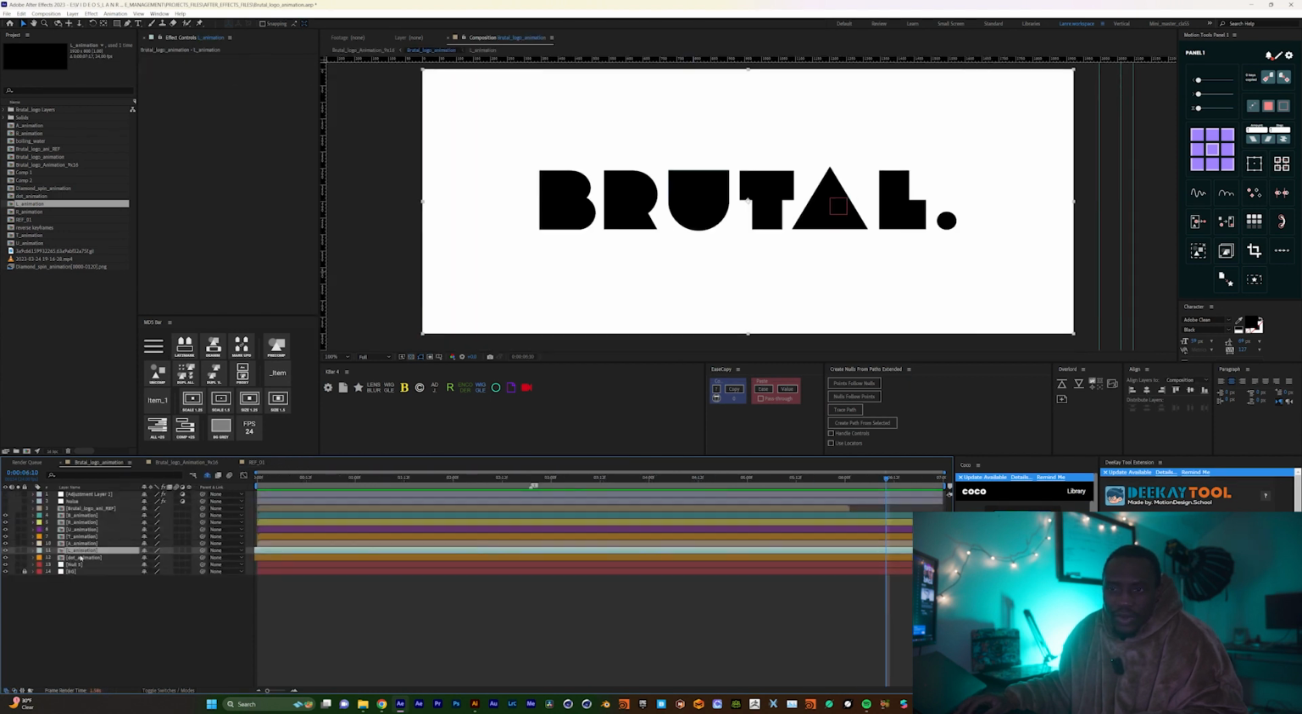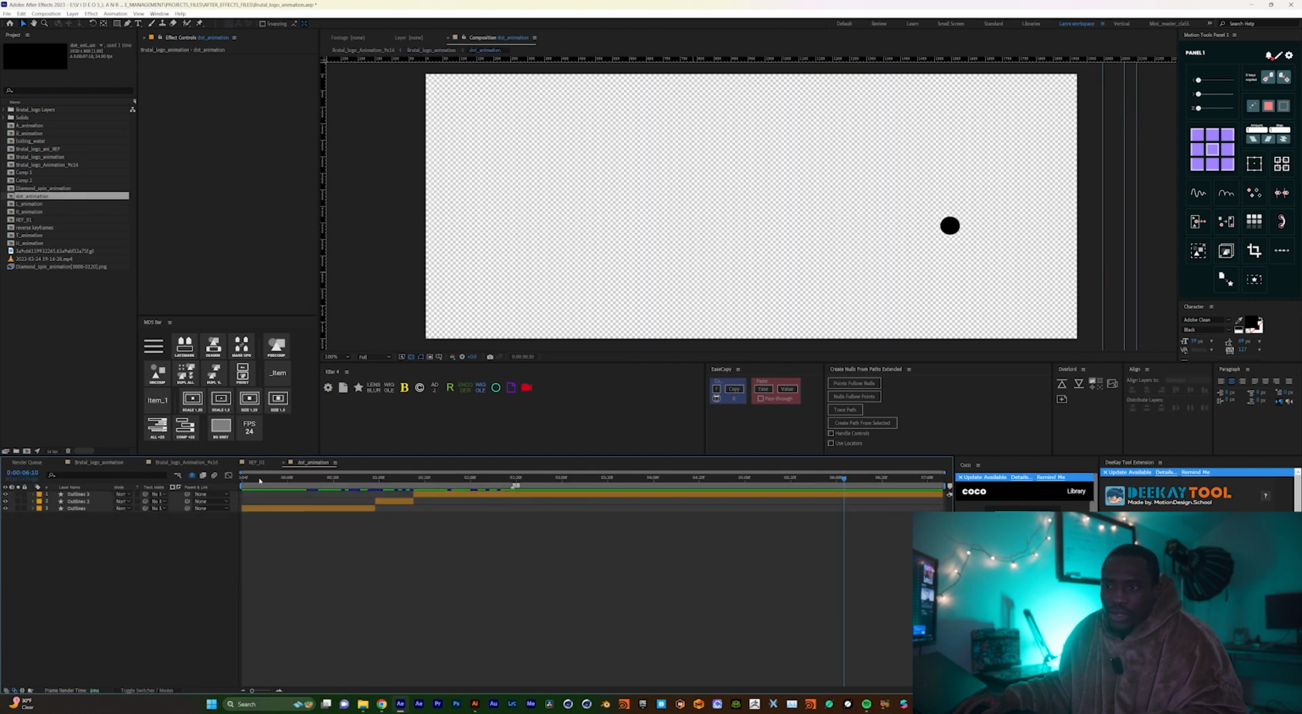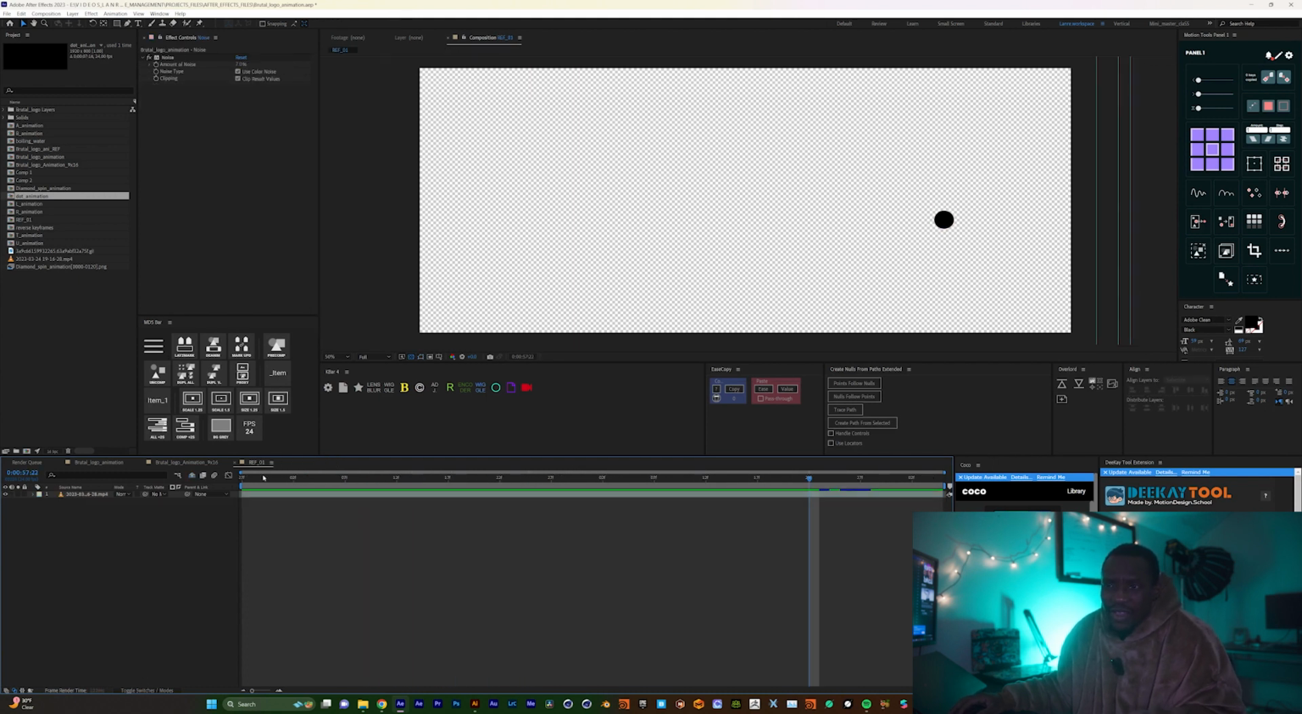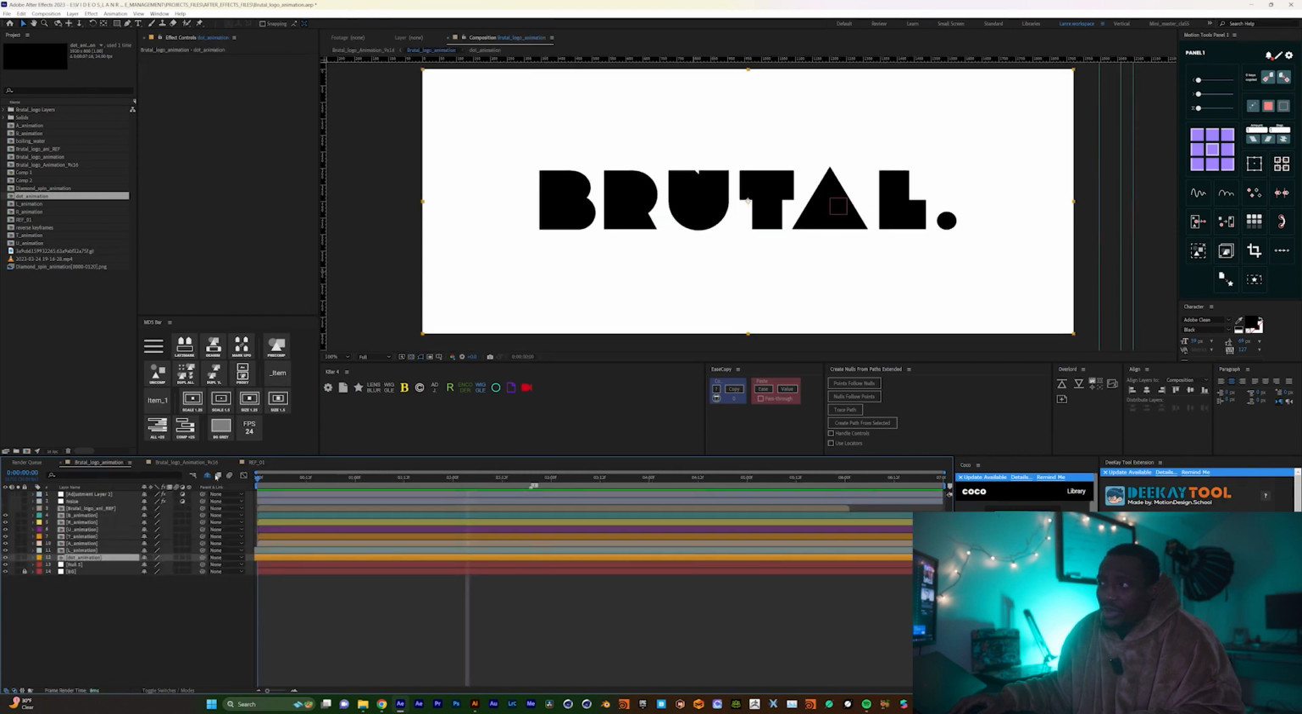And then the last one, which is the dot, I didn't do much here really. I just animated its position, and while it changes position, I just changed the color of the circle there. Boom, boom, and it goes back to its initial state. So yeah, that's really it.